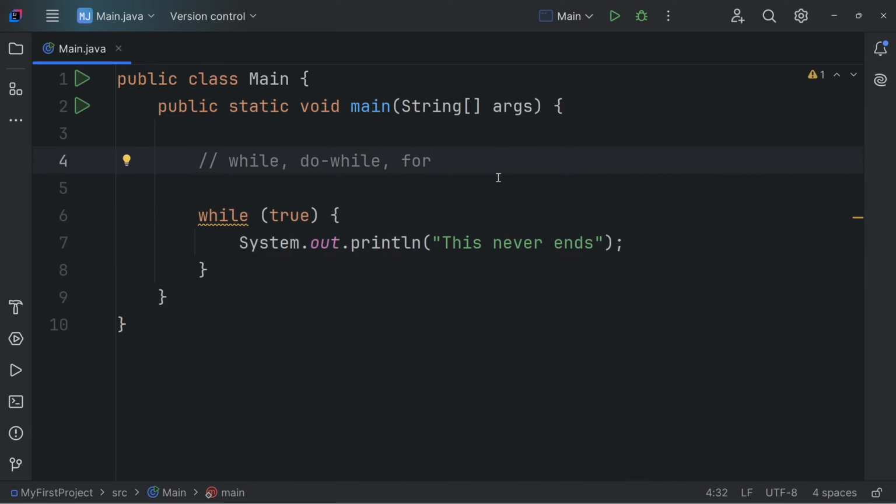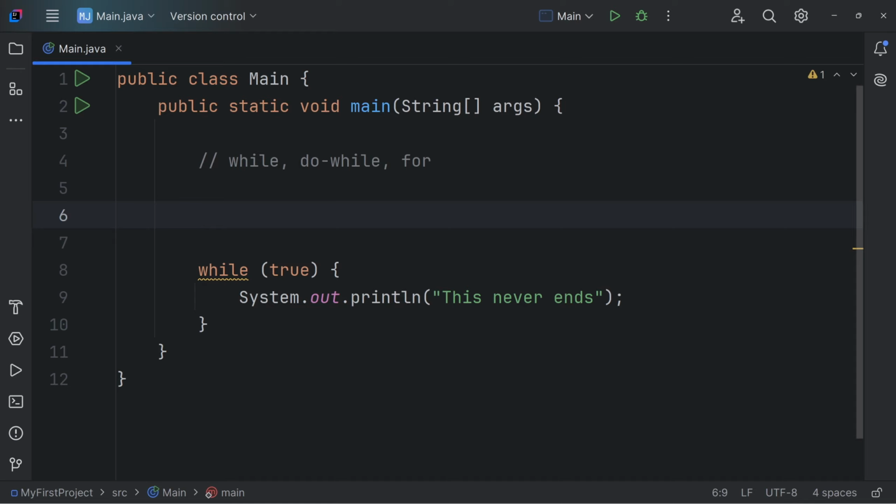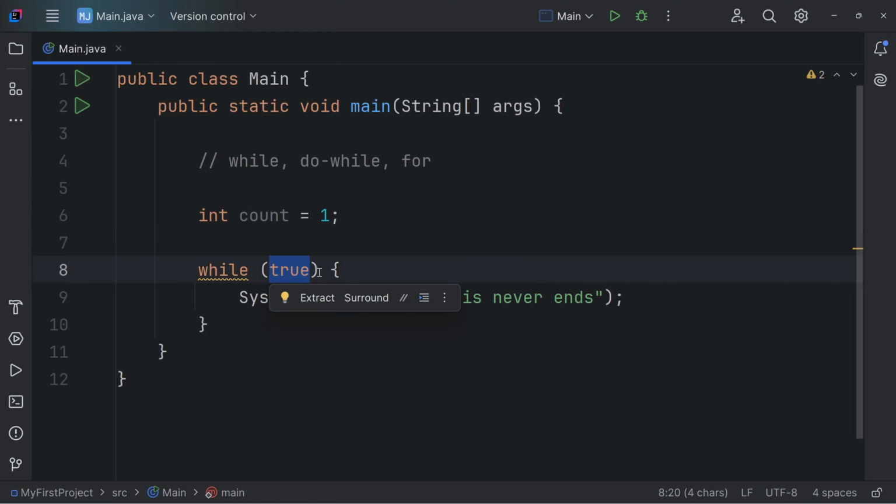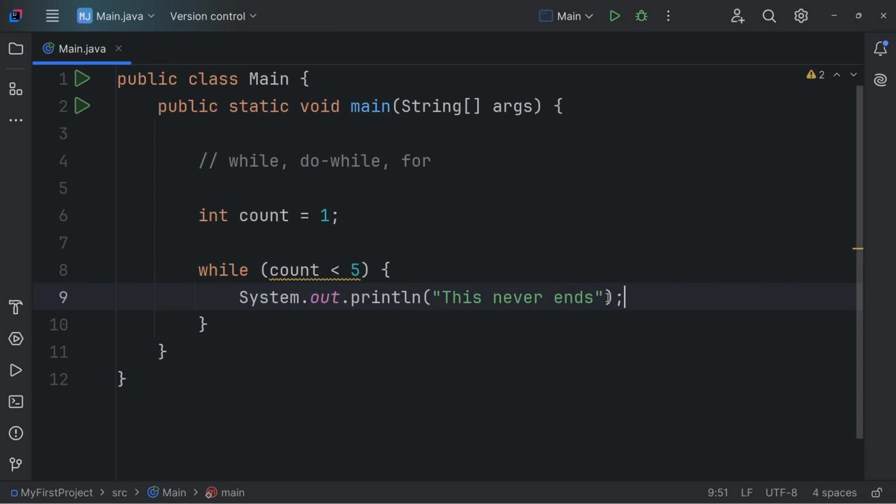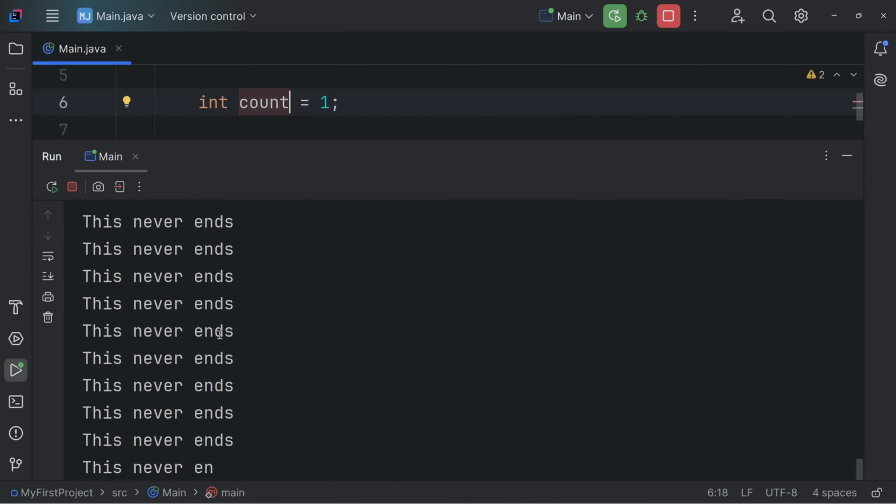For example, let's modify this loop slightly and introduce a variable called count. Set it to 1, and say that this loop will run as long as the value of count is less than 5. More precisely, the loop will continue to run as long as the condition is met. But if we run this program now, the loop will still be infinite because the value of the count variable never changes. It's always 1. Let's run it and see. Yes, the same thing happens. Let's stop it and make the variable change.